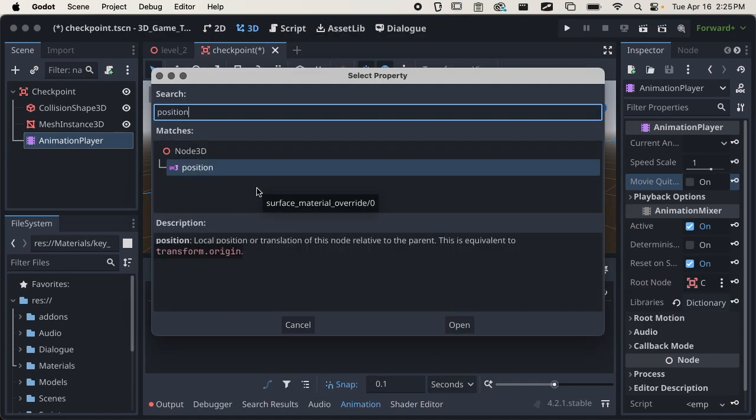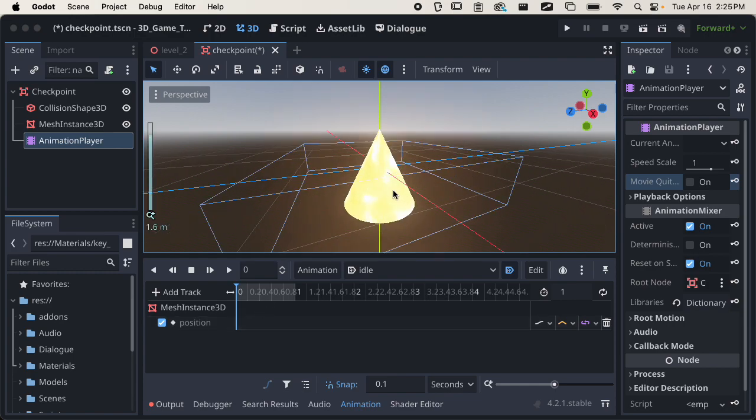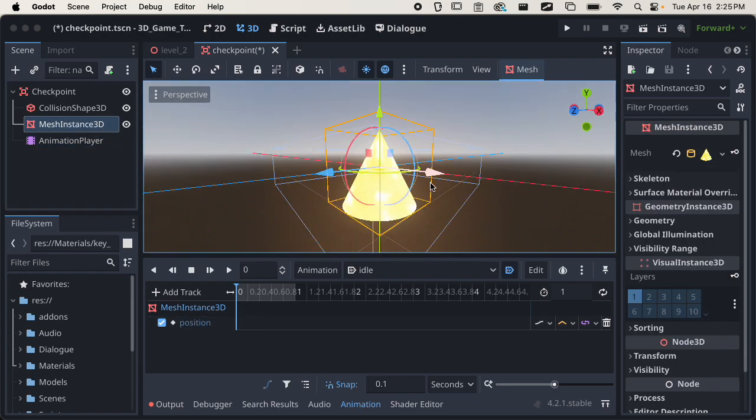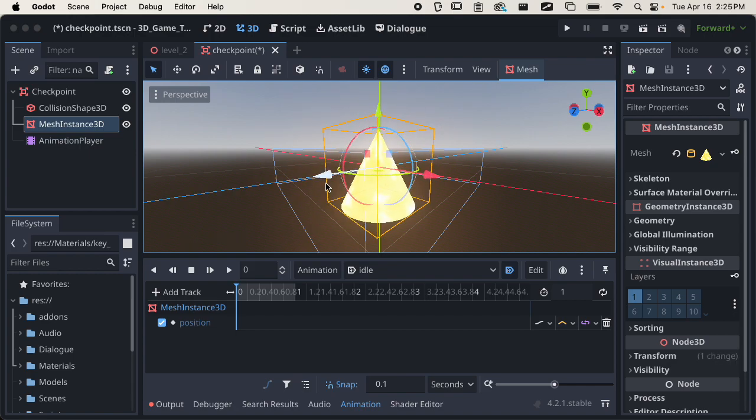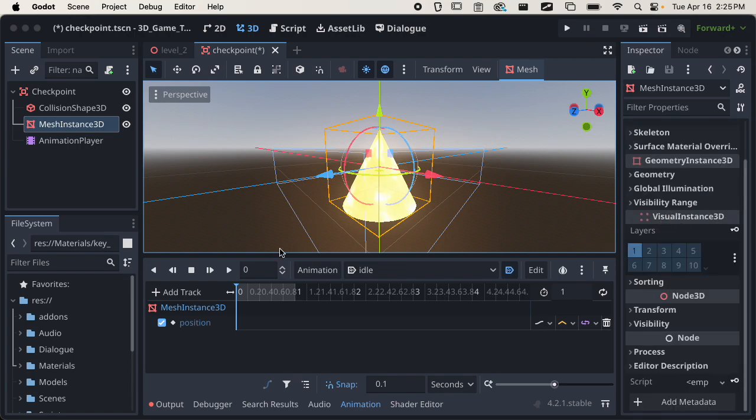I'm gonna search for position. And so now I have this new animation track. And what I can do is if I select the mesh instance, you can change the position by moving it here or changing the transform over here. And when you have it where you want, you can just add a keyframe. So if I go down to my animation timeline and I right click, I can insert a keyframe here. And so that'll add one keyframe to my animation. I can zoom in a little bit. Right now the duration of the animation is just 1 second.